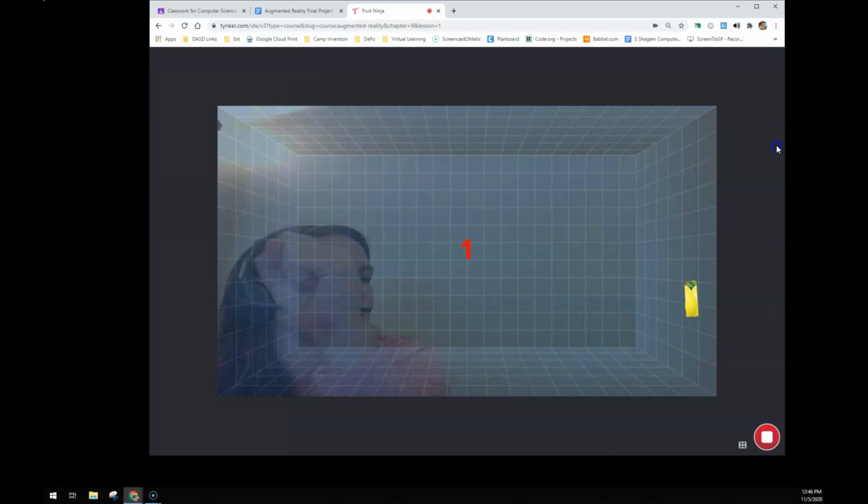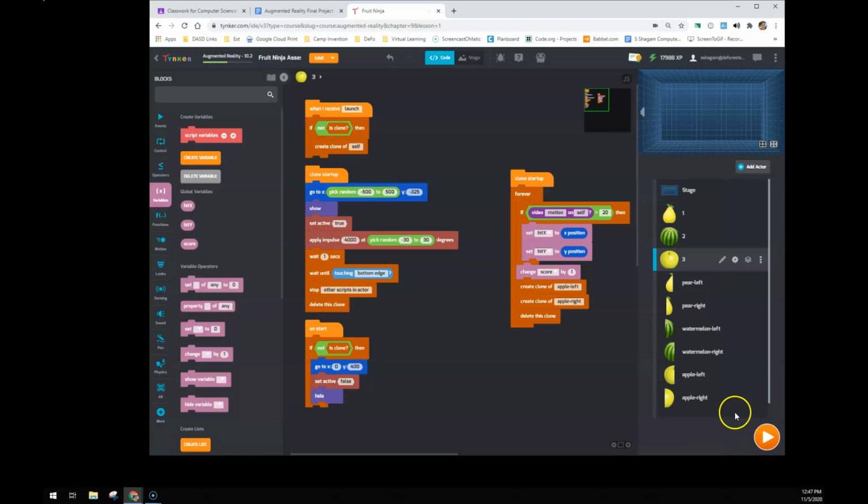So if I run this now, I should have my score changing each time I hit a piece of fruit. There's 1. There's 2, and it'll keep going up. So that's one way to keep score.